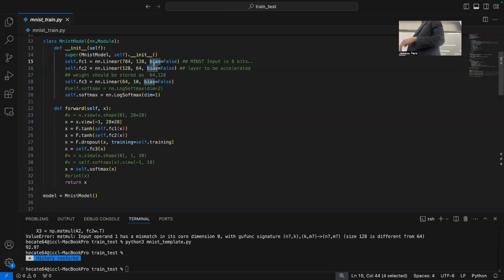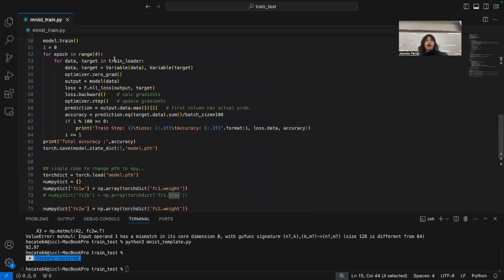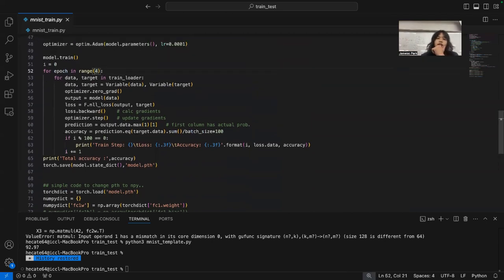However, this is the simplest MLP model possible. We have 3 linear layers. And here is the loop for the training. We prepare the data from the train loader, which is the MNIST loader, and we do some backward, calculate the error, and update the weights. We do this 4 times, 4 epochs, meaning that we will train on the data set 4 times.